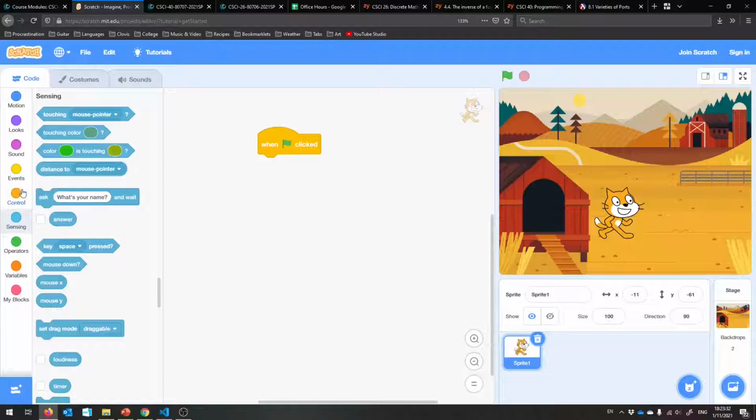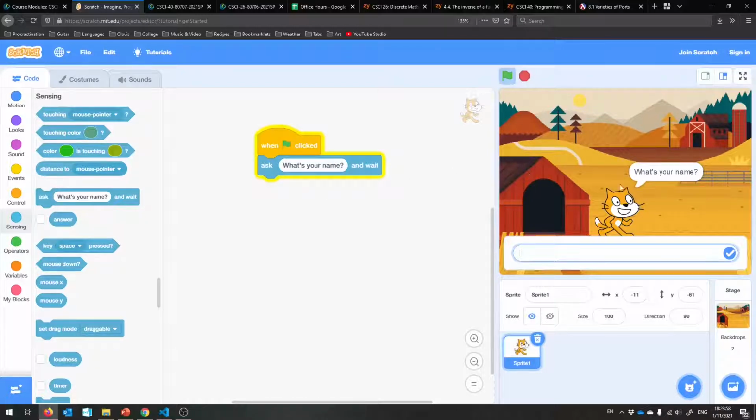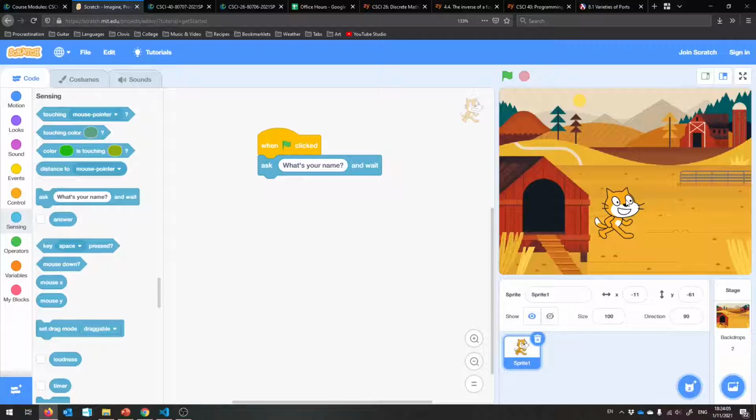You can say print, but there's an ask block. That's where I'm going with this. So we can ask, what's your name? And you can change this prompt to whatever you want. But I'm good with this one. You can say, like, what's your favorite color? But I'm happy with name. And what's going to happen is when I run this program, it's going to ask what my name is. I can say Lawton, hit enter, or also click the check mark, and now nothing happens.